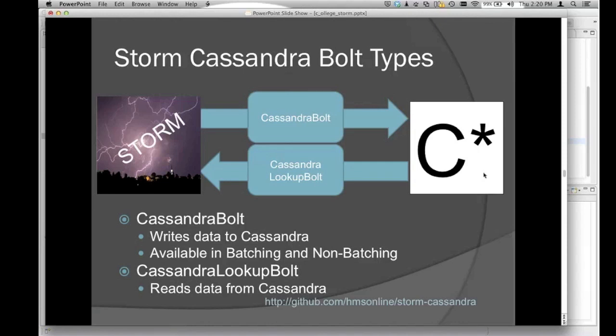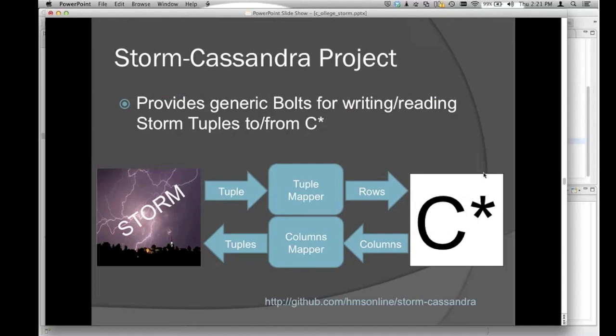In Storm Cassandra, we have the two bolt types that I mentioned earlier. There's the basic Cassandra bolt, which takes tuples passing through a Storm topology and persists the data to Cassandra. And then we have the Cassandra lookup bolt, which does the opposite. It pulls data out of Cassandra and emits tuples based on that data. The Storm Cassandra project, which is open source on GitHub, provides generic bolts for reading and writing Storm tuples to and from Cassandra.